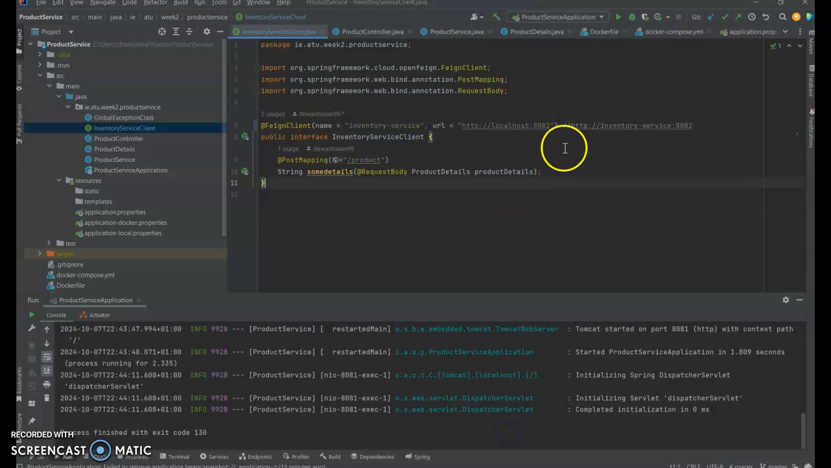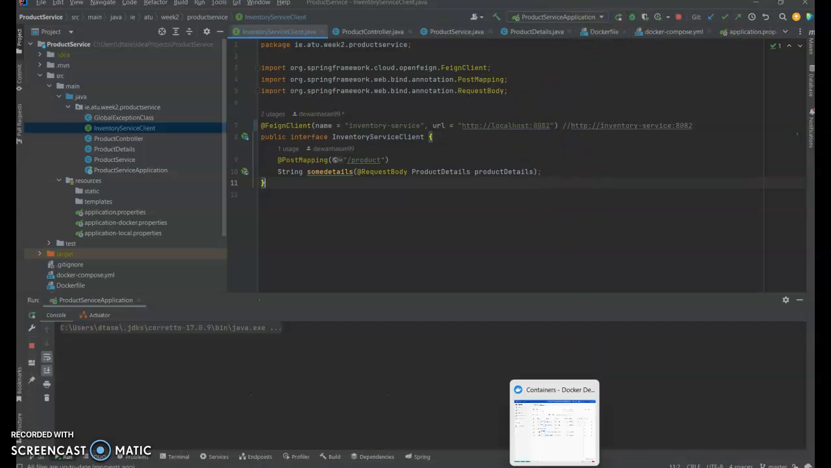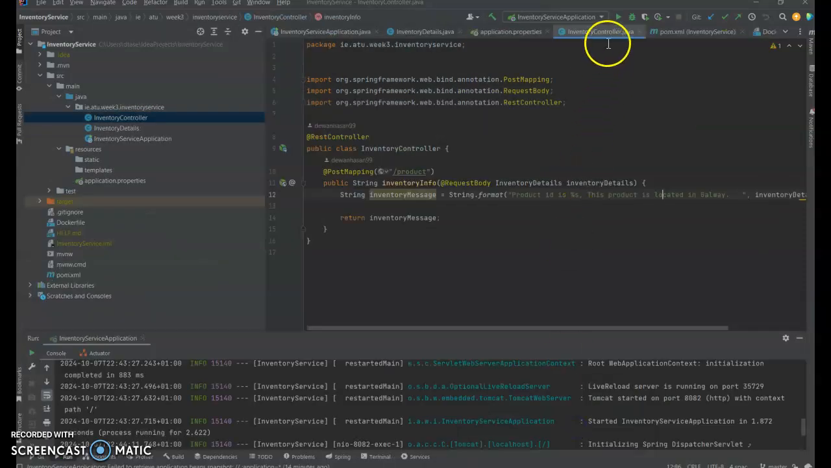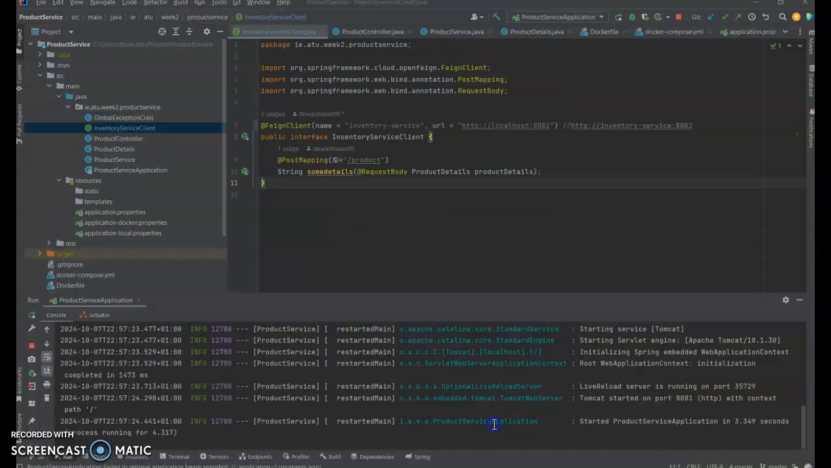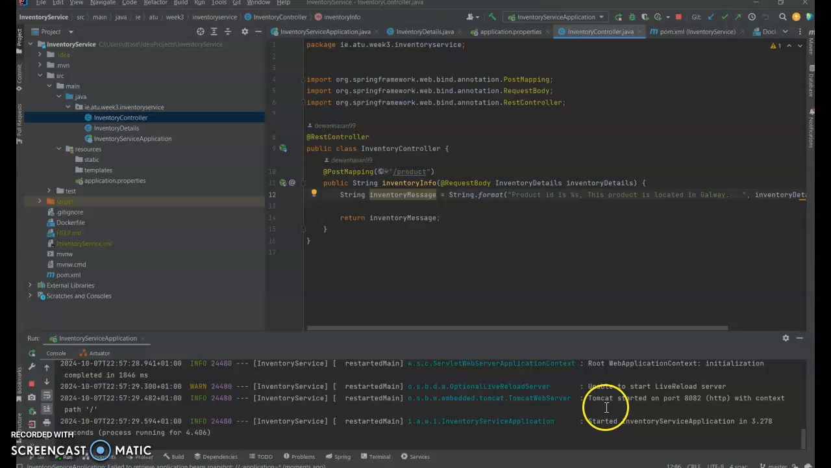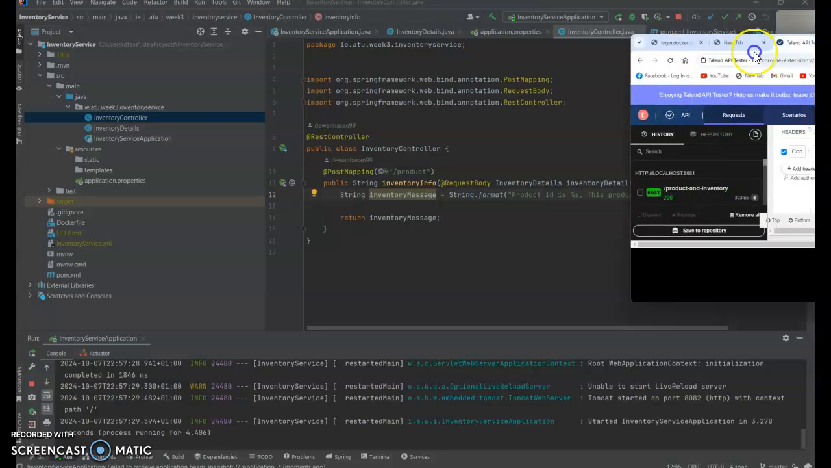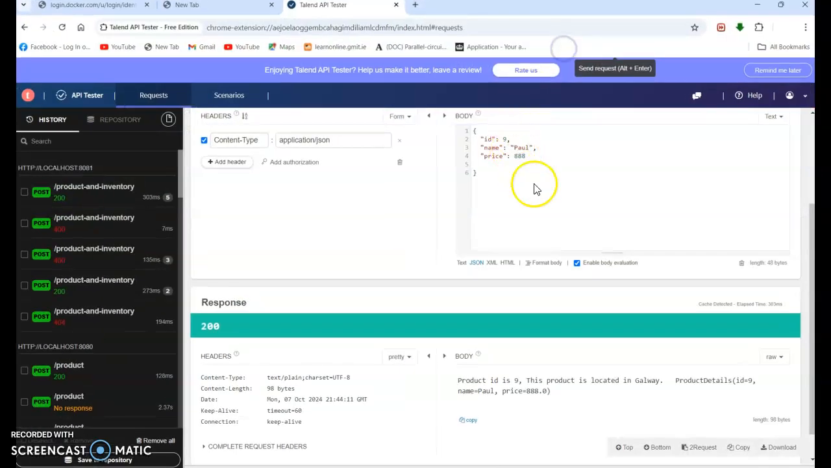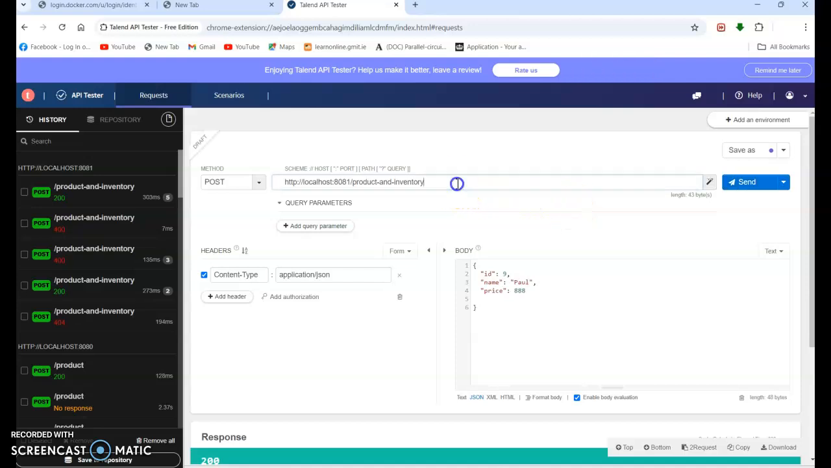Now, if we run both the services, we can see that the first microservice has started on port 8081 and the second microservice has started on port 8082. Now we want to open up Talend and see if it is working.